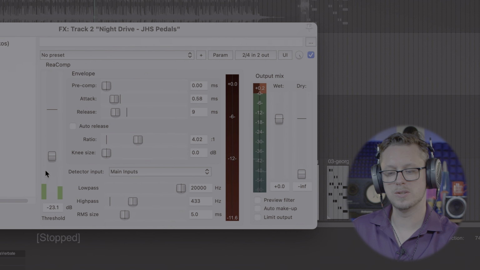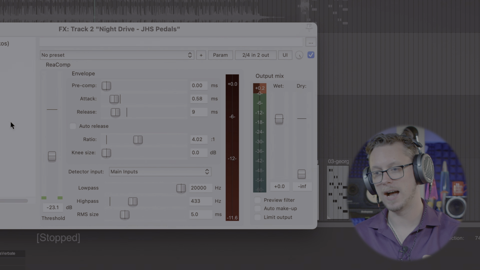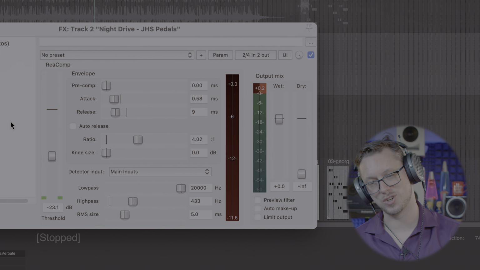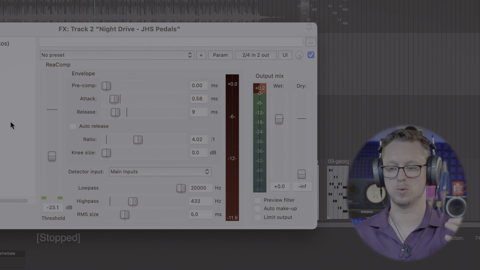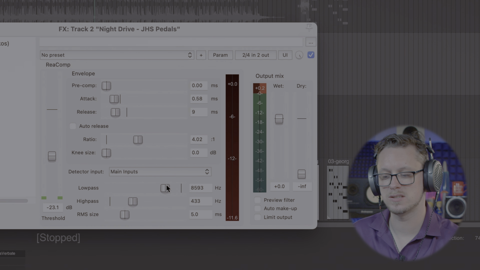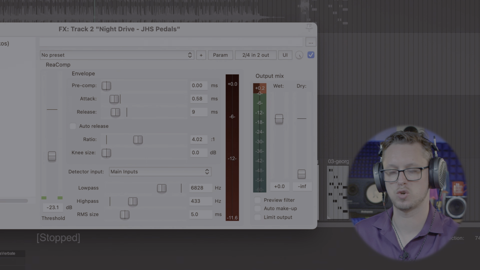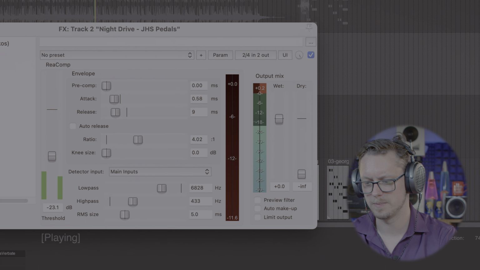And after that, you could see I brought the threshold down even more, because now the low end isn't making the compression jump all over the place. I can use more compression to keep everything together without the low end causing everything to squish and jump all over the place. I could also do a low pass to stop things like the hi-hats from triggering the compressor, but that's less of an issue most of the time.